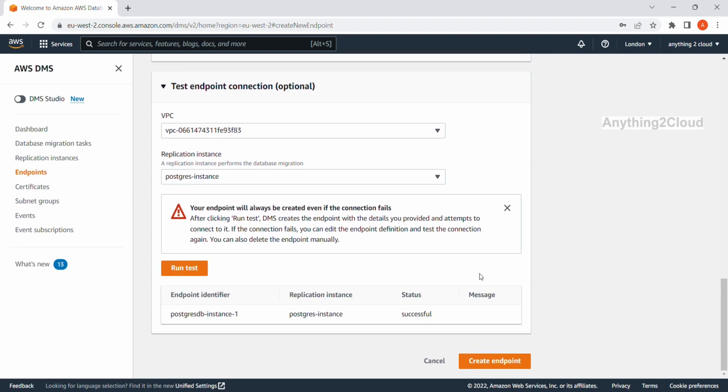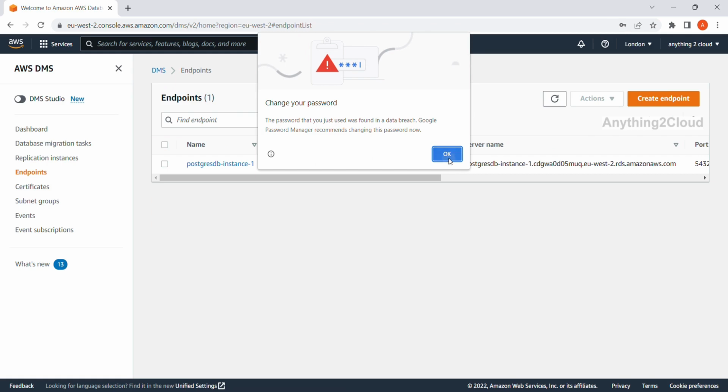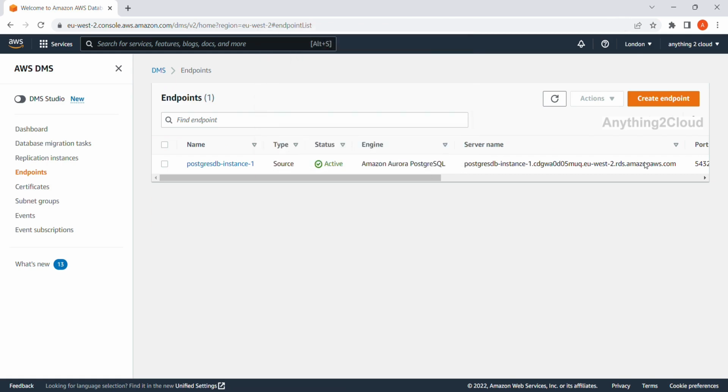Yeah, now the status is showing successful. It means we are able to connect to the Postgres instance through this endpoint. Click on create endpoint. So now you can see this endpoint is created. This is our source endpoint.